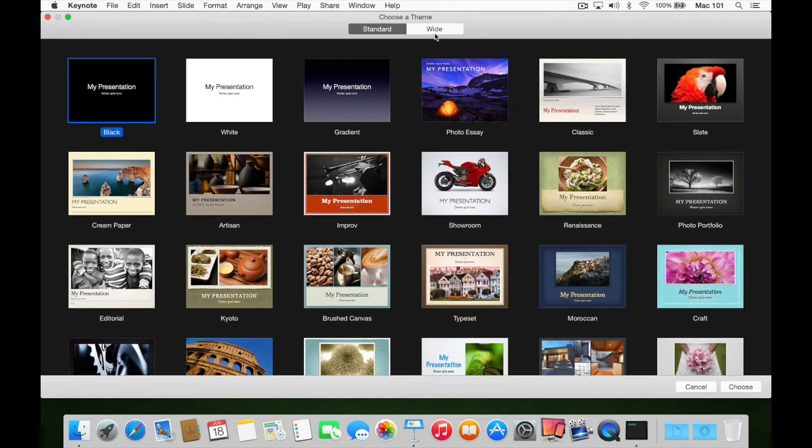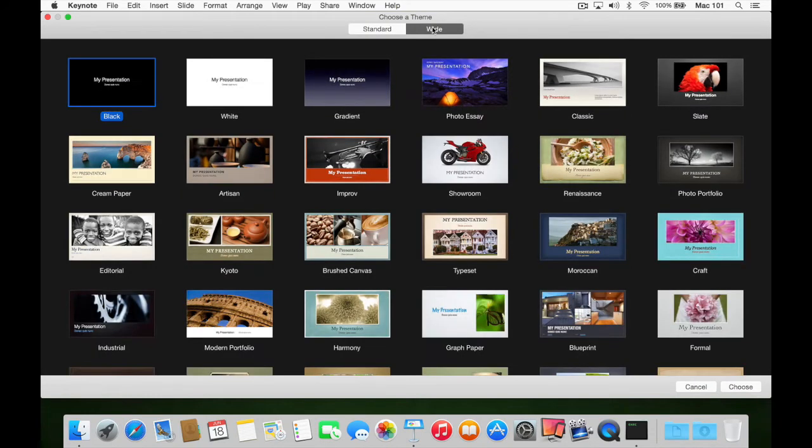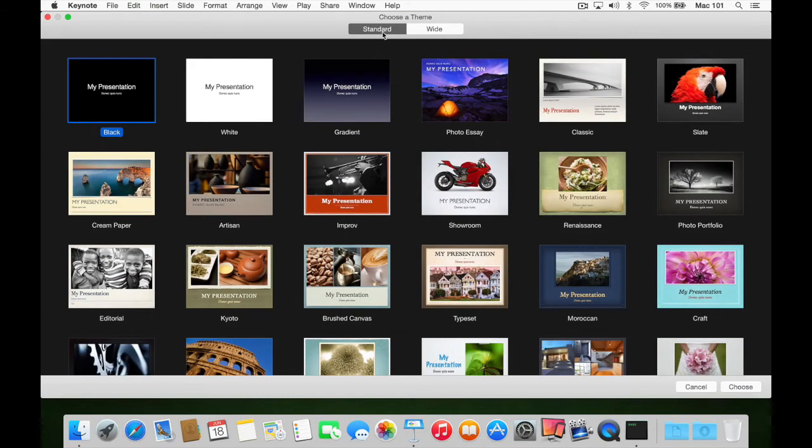Now, if I click on the wide button, it will basically take me into the 16:9 aspect ratio, which is generally used with high definition displays as well as projectors, which I can see on my themes being more rectangular in shape. Otherwise, if I choose the standard option, it will basically change it into the 4:3 aspect ratio. For now, we'll keep it under the standard option.